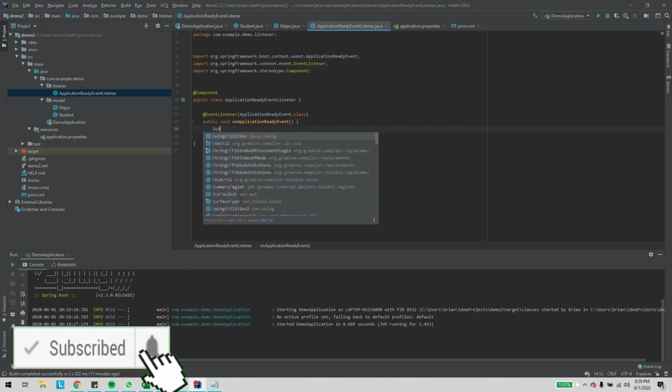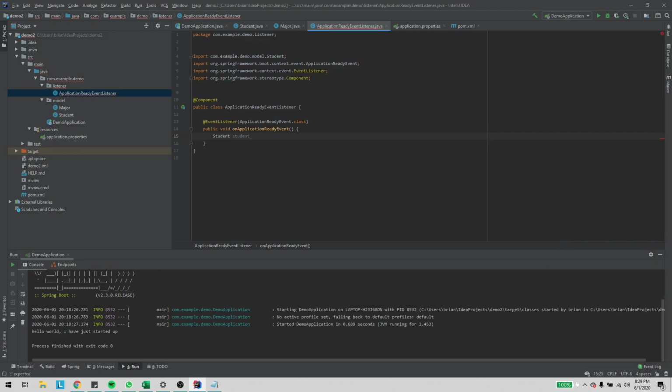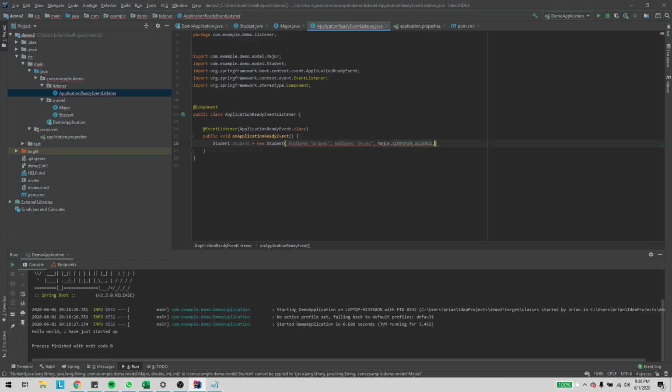So I'll just say student equals new student. The student takes in a first name, so we'll do my first name, my last name. We have an enum here, so my major is computer science. What's next? GPA, we'll do 3.5. I wasn't that smart. Current credits is, let's say I'm taking 15 credits one semester and I've taken 70 credits already. Something like that, right? And I made these strings for some reason.